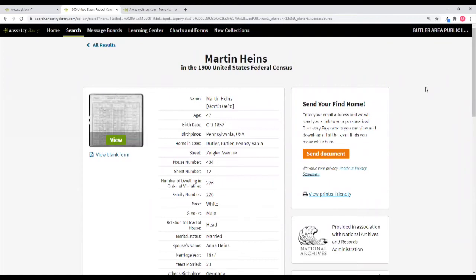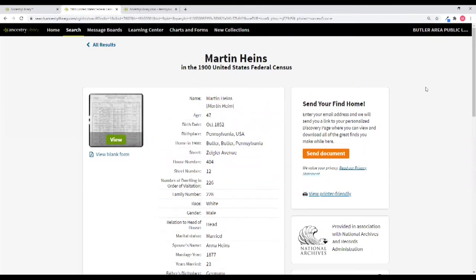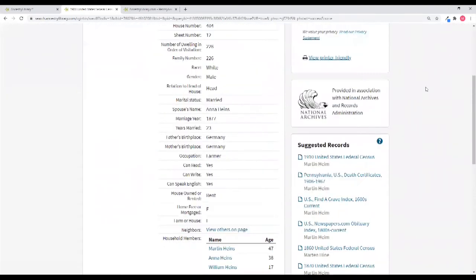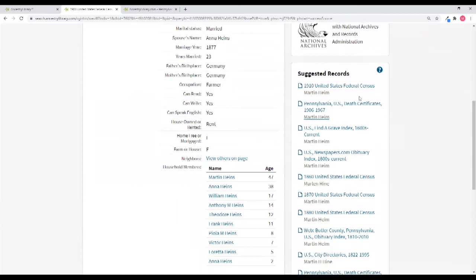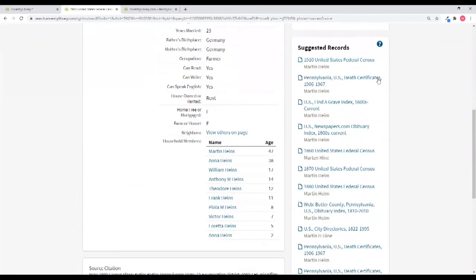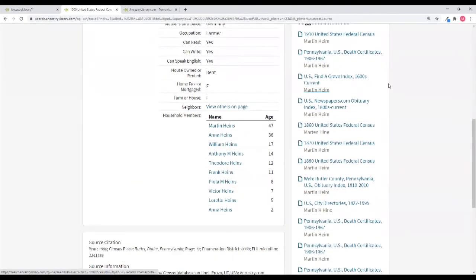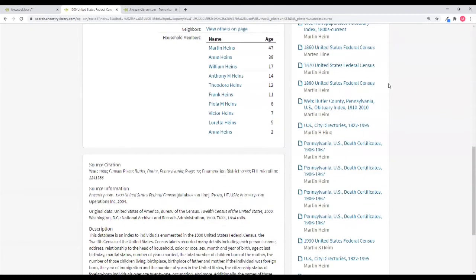Suggested records will show up on the right-hand side of any record that you're looking at. So I'm looking at a 1900 census here, but if I scroll down, we can see this box on the right-hand side of suggested records. So these are potentially going to match our Martin Heim. They're going to be other census years, death record, a find a grave index, and city directory listings.